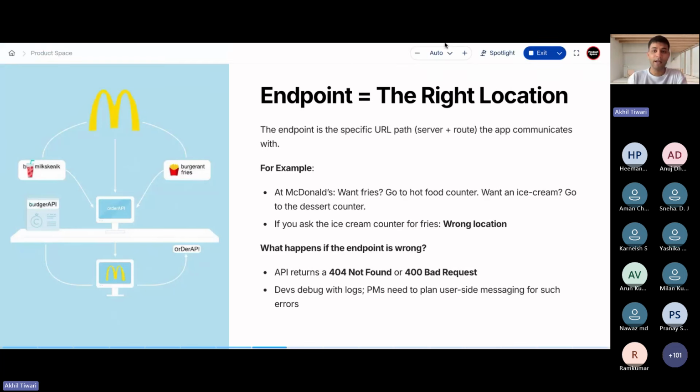Okay, I'll give you one more real life example. I'm sure many of you have visited McDonald's. In McDonald's, there are two counters. One just takes burger orders, and there's one counter which takes ice cream or dessert orders. If you go to the dessert counter and ask for a burger, it'll say, hey, no, I don't take that order, you go to that counter. Which means if you go to the wrong location, you would not get what you're looking for. If you go to the right location, then you would get it. That's what an endpoint looks like.